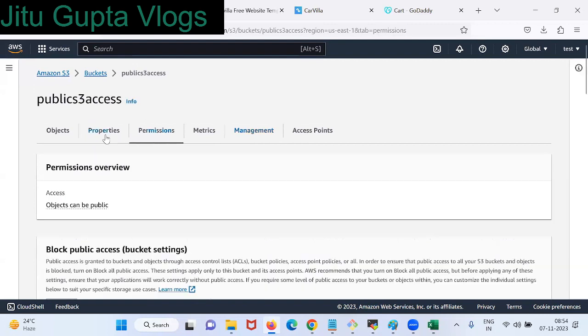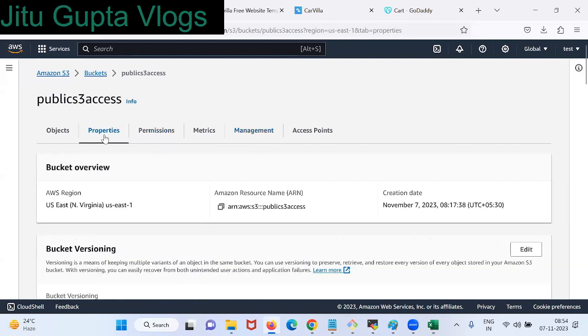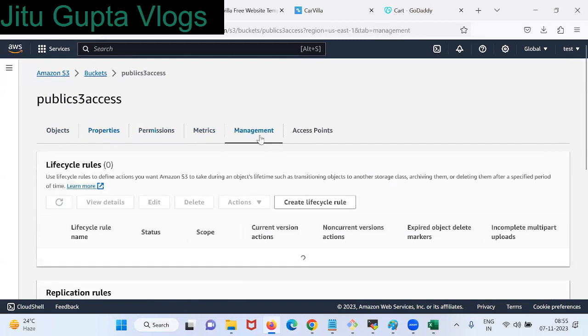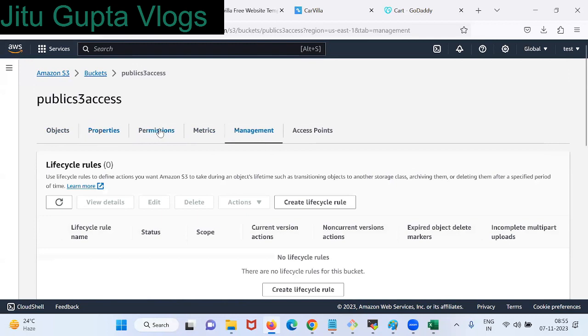Today I just went through properties, objects, and metrics. Tomorrow I'm going to discuss management and permission levels, just completing 5-6 blocks. Is it clear, everyone? Any doubts?